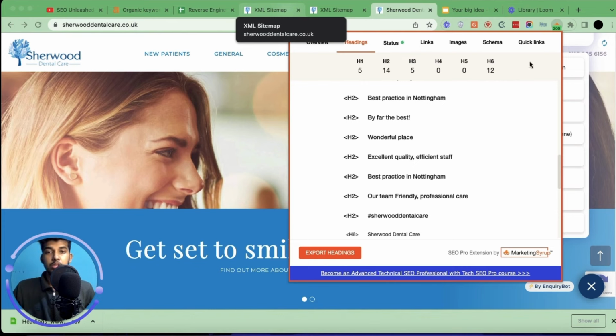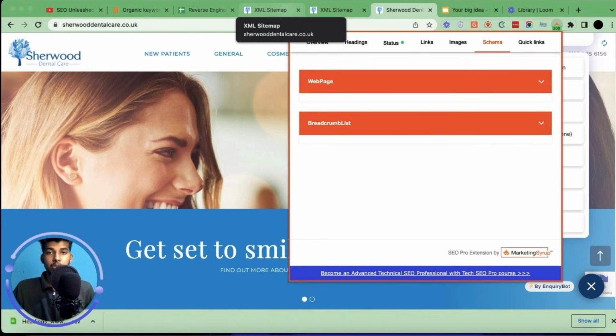Now let's see what schema this page has. You can do that by clicking up here, and this particular website is using web page and breadcrumb list schema. As I thought, this website isn't using local business or dentist schema, which you could definitely use to provide Google extra information and get an edge over your competitors.